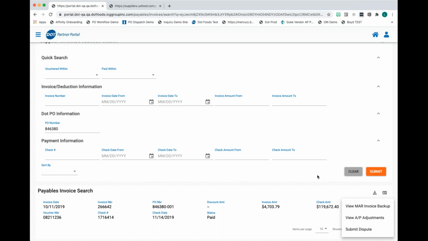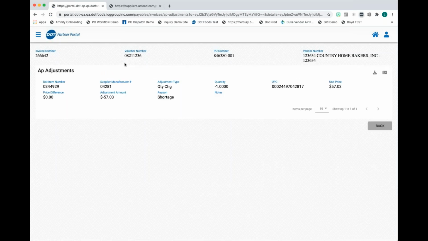And I thought I'd come in here, and in this particular example, I want to show you the AP adjustments. When I click on the AP adjustments, you'll notice that detail comes up. What this detail provides is telling the vendor that when DOT processed their invoice, there was an adjustment amount of $57.03, and the reason was because there was a shortage. It goes through and we can present any information available to us from the source system. So again, in this case, this would be PeopleSoft, because that's where they do their AP processing and where they handle all of their PO processing.